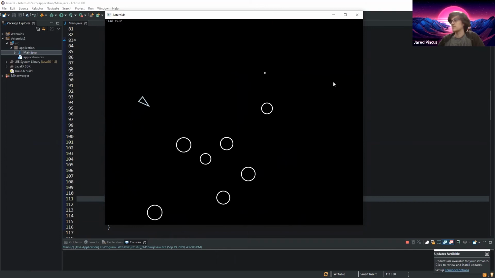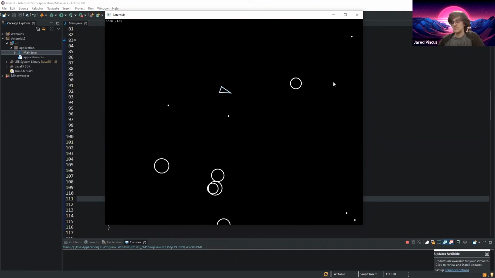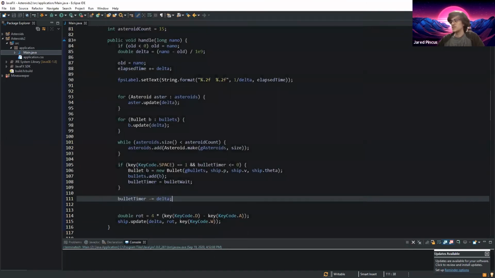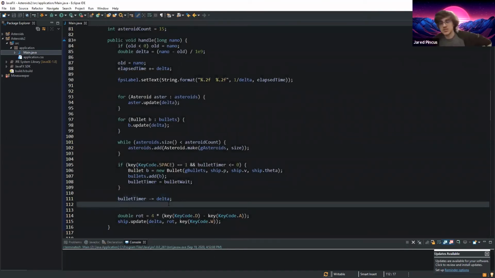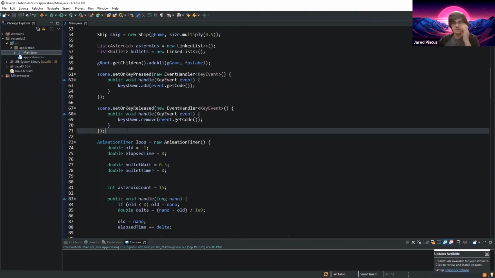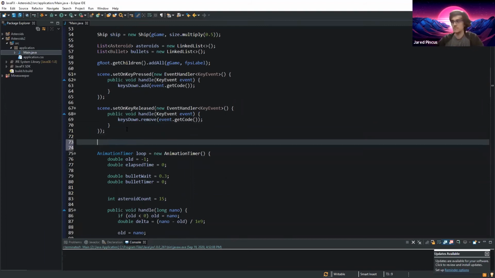Now, another problem is that they don't disappear. These all still exist in the universe, because once they leave the frame, they're still flying around, right? So let's handle that. Let's make sure that if something leaves the scene, it goes out of bounds, that it gets destroyed.